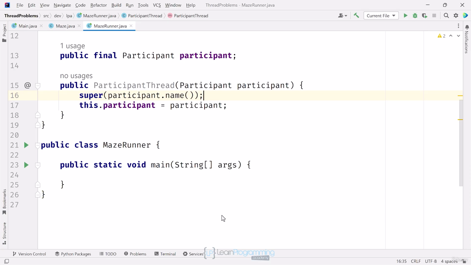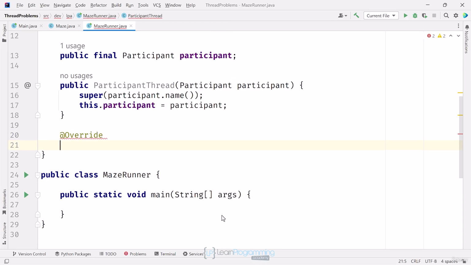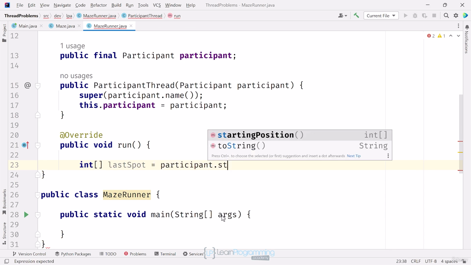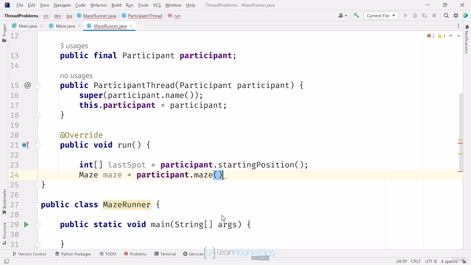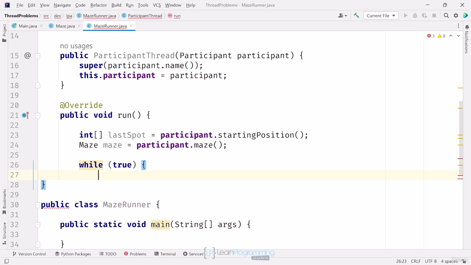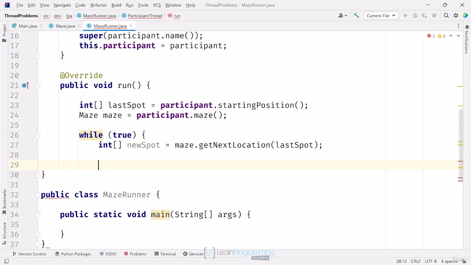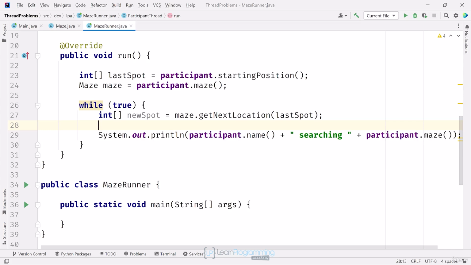Now, I need to override the run method. I'll just do this manually. I'll include the Override annotation. The signature is public void run. I'll set a variable, last spot, to the participant's starting position. I'll assign the maze to a variable as well, just to make the code easier to read. I'll start a while loop that will continue to run until a successful search has been done. I'll get the next location based on the last spot of my participant. I'll print that the participant is searching and print the maze. Between getting the new spot and the println statement, I need to actually add the code that does the searching.